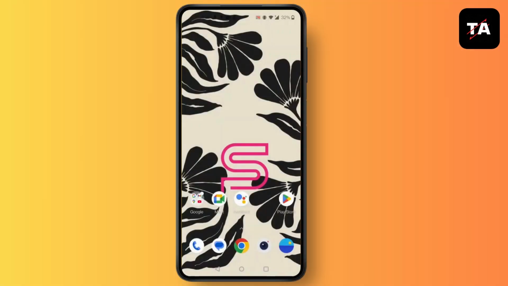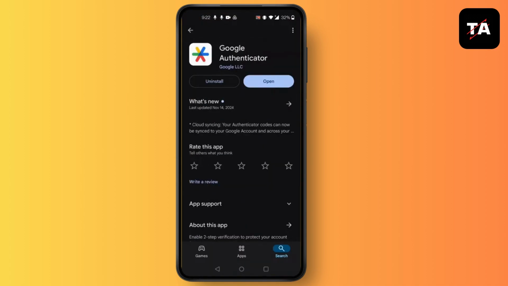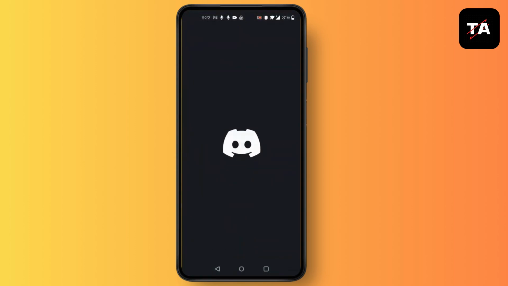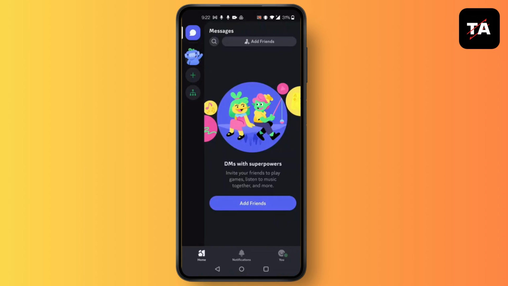First, open Google Play Store on your device. Then search Google Authenticator. Click on Google Authenticator and install the app. After installing the app, simply go back and open Discord. Make sure you log into your account on Discord as well.